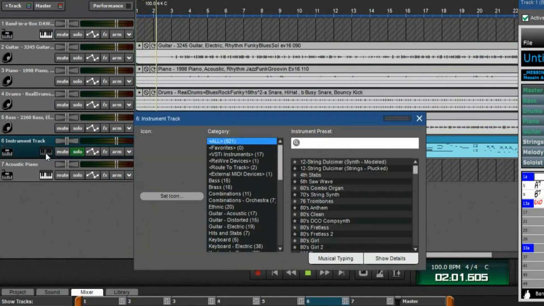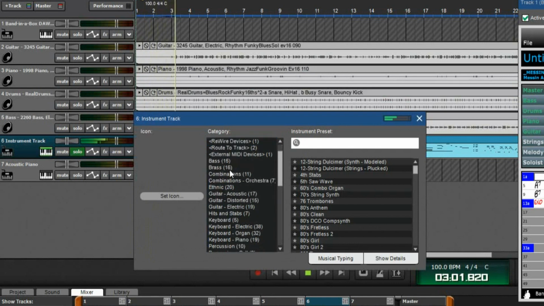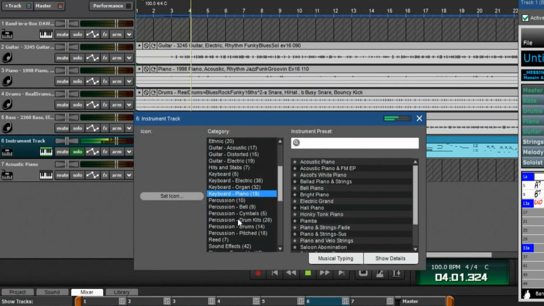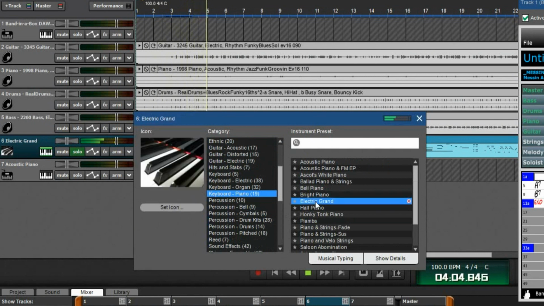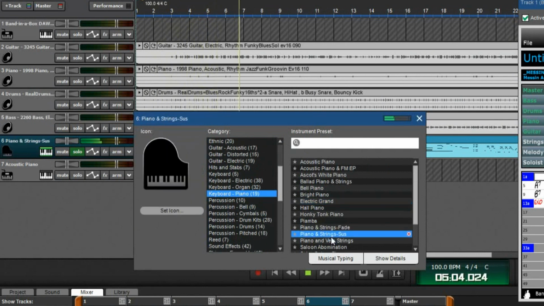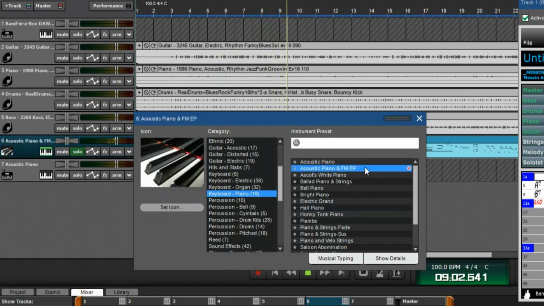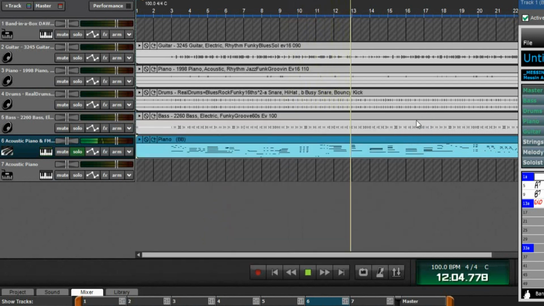Then open up the Change Instrument dialog, go to Keyboard Piano under Category, and now I can demo all of these different pianos live with our MIDI info. I kind of like this one, so we will leave that.